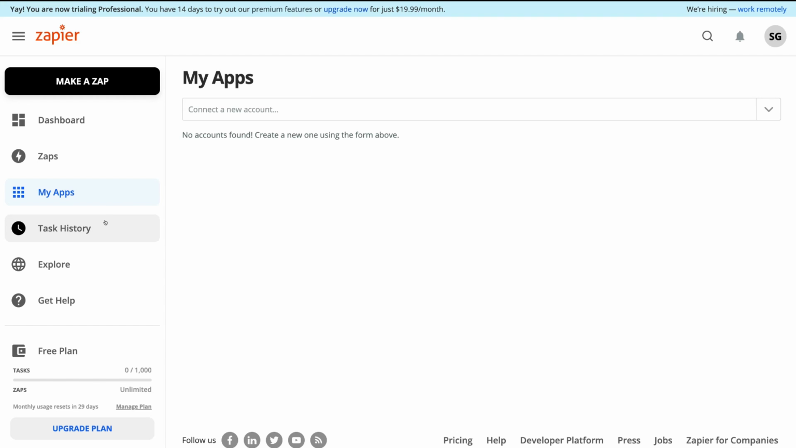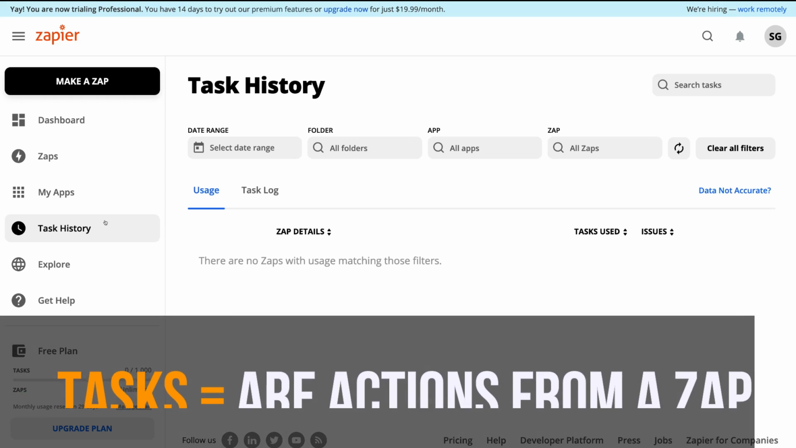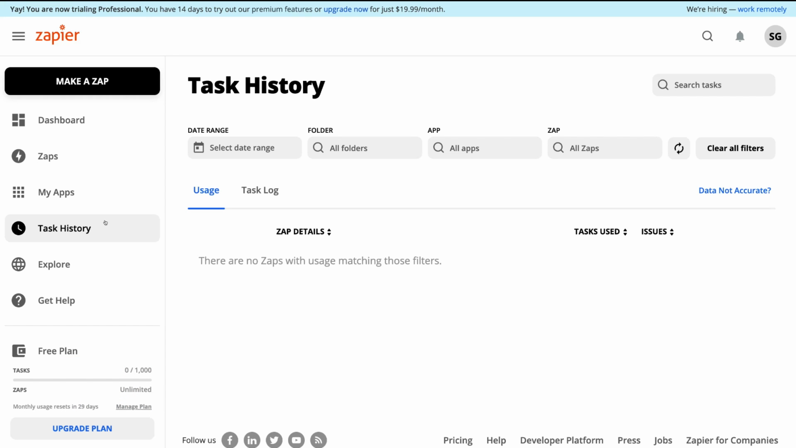Then if we navigate down to task history, basically these are the actions that are being taken within your specific Zaps. So for example, today what we're going to do is set up a Zap between HubSpot and Google Forms. So basically when someone fills out a Google form, that is going to trigger Zapier to add that lead's email into my HubSpot contacts. So that's the Zap I'm going to make, and that would count as one task because that lead has been added to HubSpot, and that counts as one task.